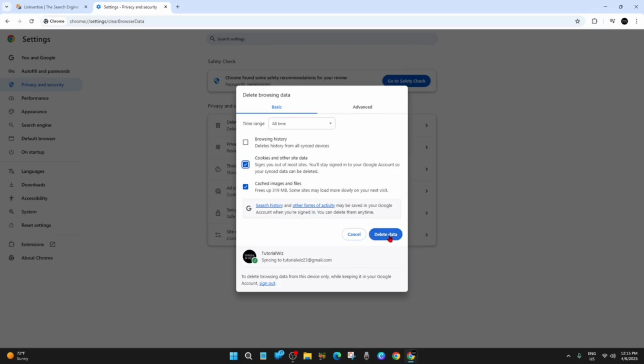Other browsers are pretty much a similar process. Just look for the option to clear cache and cookies in the settings. You can even do a search on other browsers too. So yeah, go ahead and do that, and let's move on to the second step.